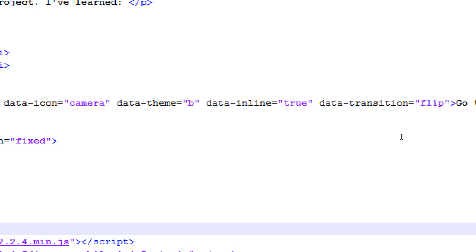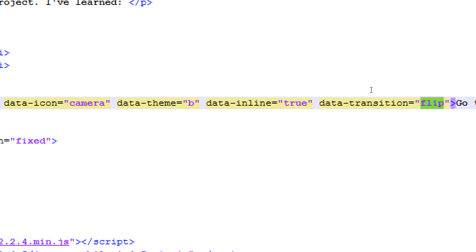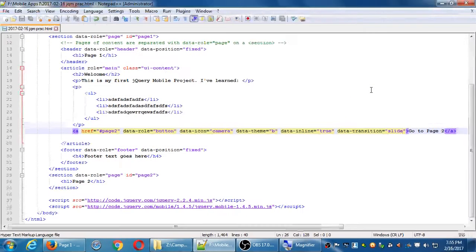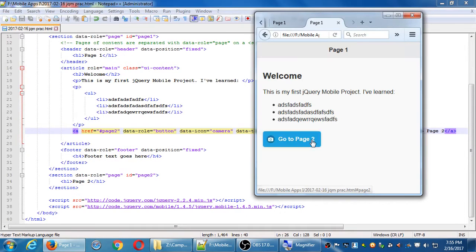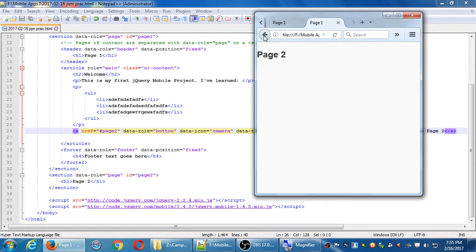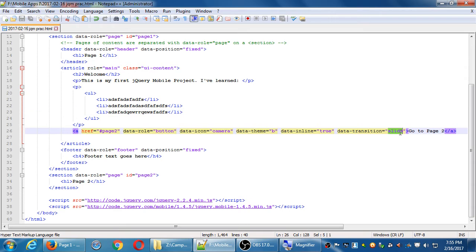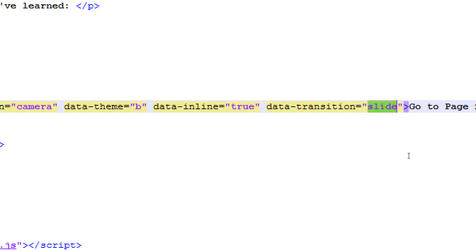Data transition flip, we have a slide. Slide is one. This is going to slide over. We have these six built-in ones, and on every button, we can add a different animation if we want, but we shouldn't.